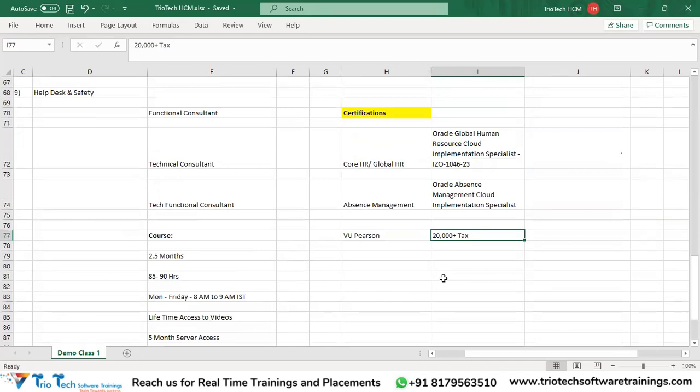How many questions will come? Do you have negative marking, or what is the pass percentage? Module to module, team, the number of questions varies. It's not static for every module. Core HR paper might have 75 questions. Absence paper might have 50 questions. Payroll might have 80 questions. That will vary, team. Somewhere between 50 to 75 questions you will face in each paper, team.